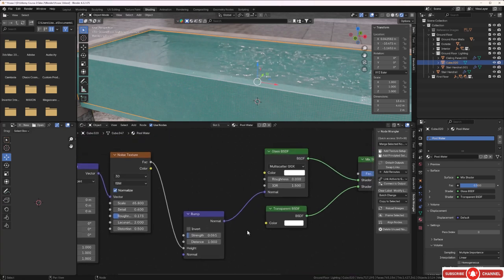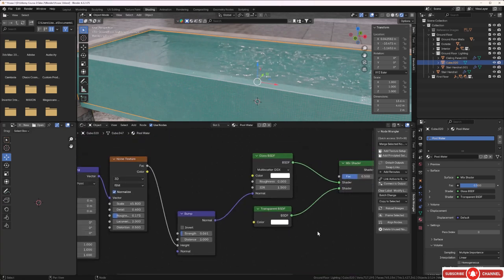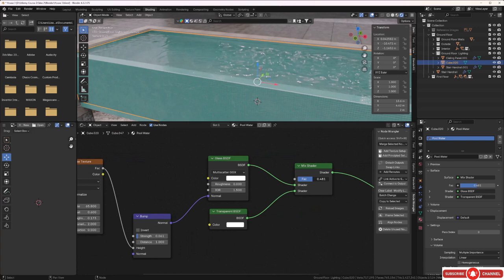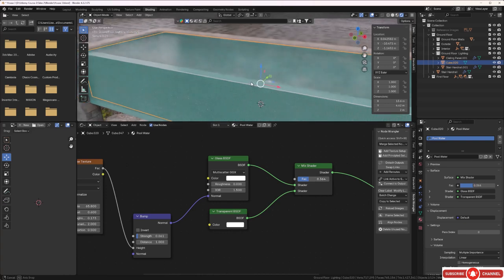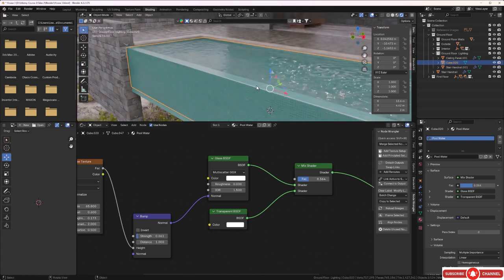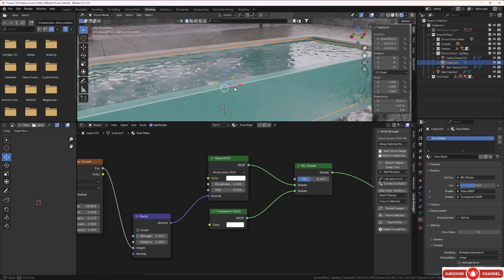Alright, what could we do next? We could look at adjusting the factor on the mix shader. So that is going more now to the glass BSDF, and if we go this way, we're going to the transparent. The transparent on its own is no good at all, so we'll take this closer to the glass BSDF and see what look we get. I think overall that's looking pretty good. We could look at the IOR, maybe bring this down slightly. That's not bad around there, actually. That's looking okay.